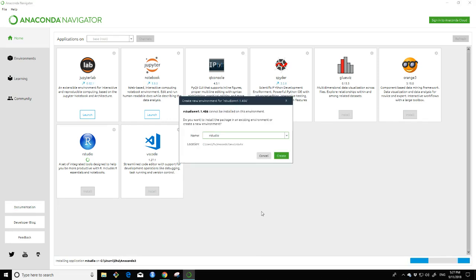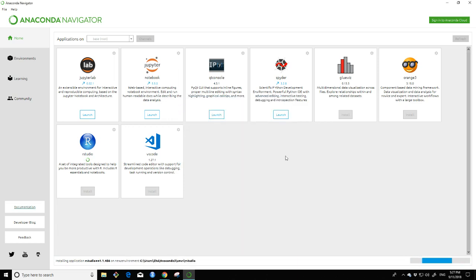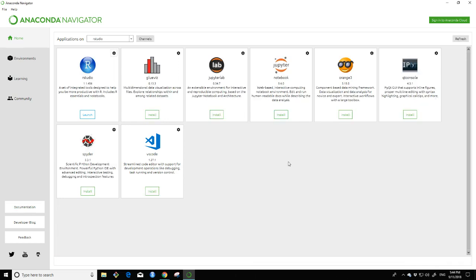Now a pop-up window appears. It seems like I'm not able to create the version 1.1456, and it's asking if you want to install a new environment. So, okay, we create it. Okay, after a long time installing, for R, you may be ready to use RStudio now by clicking on Launch.